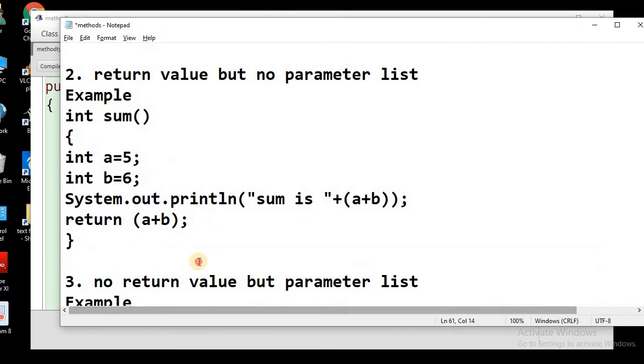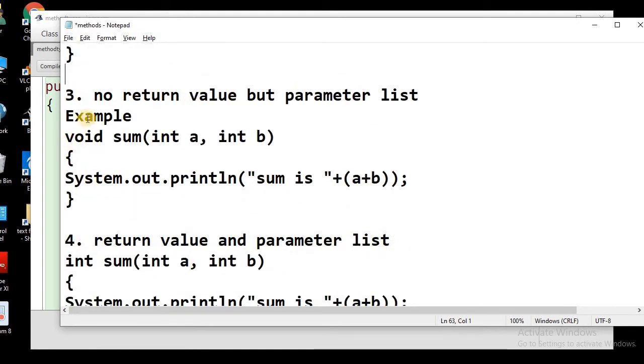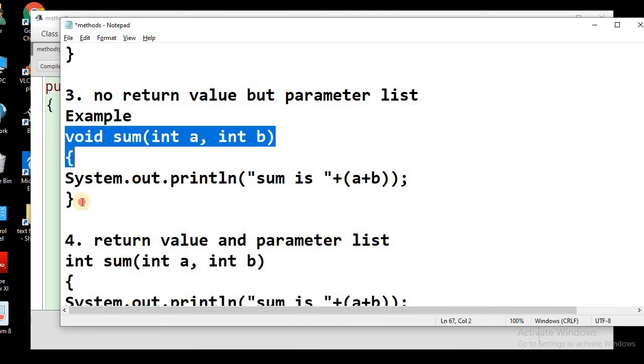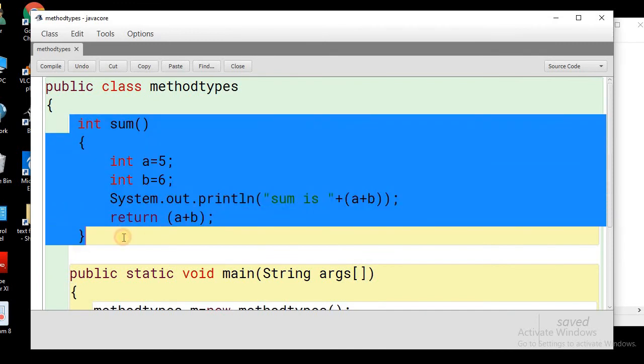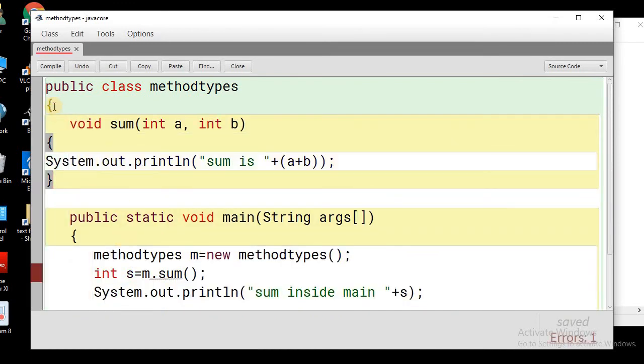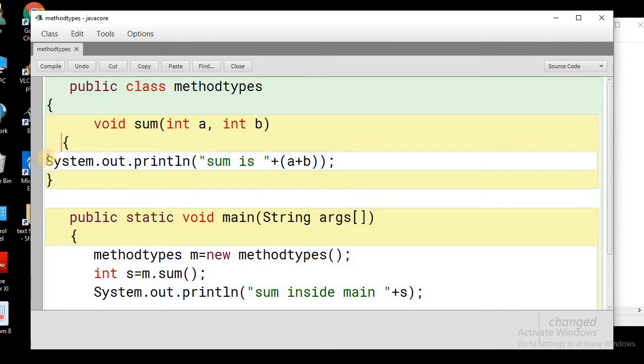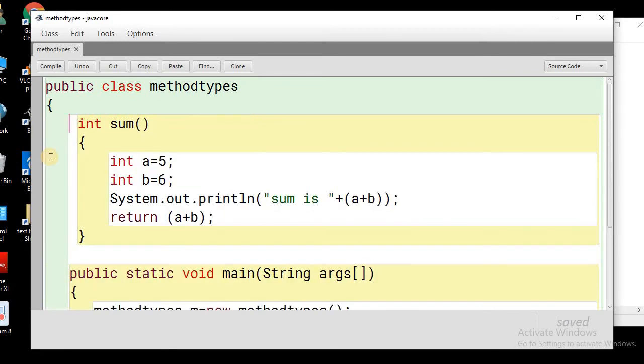Now let's talk about the third type of method, which is not returning any value but has some parameter list. So let me copy this function. Okay, so we have a different function now. Let me make changes into this only. I'll make this void, as the function will not return anything. I'll be passing two parameters, int a and b.